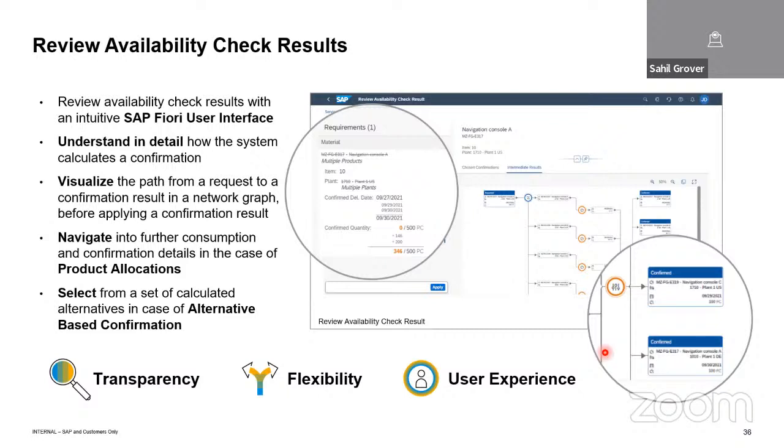So instead of going to stock apps and seeing my stock is available, if there's an MRP schedule, you can very well from this app review your availability and see what is the current situation of the availability.